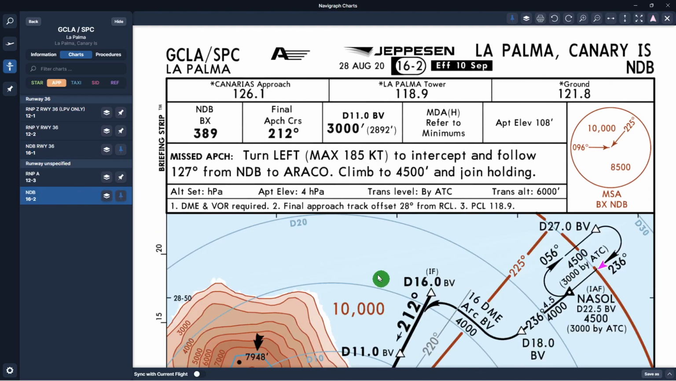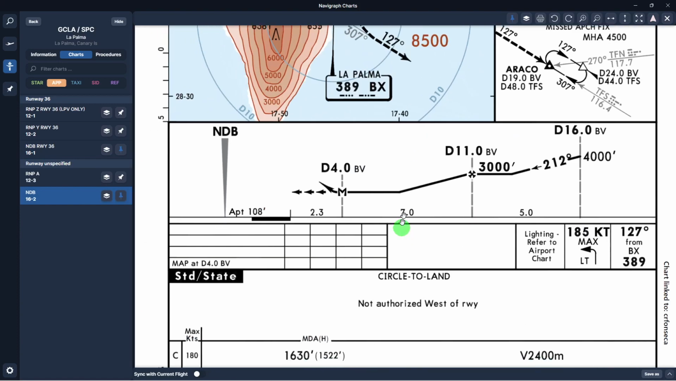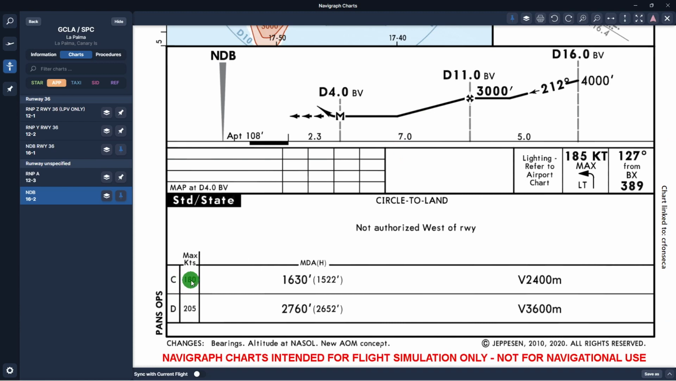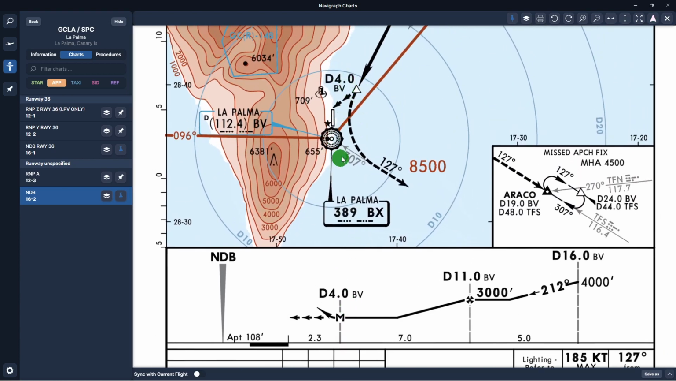If you have only the NDB with an unspecified runway on this approach, even though you are category C like the 737 and you can go down to 1,630 feet, this is still 1,500 feet above the airport, and this approach brings you to a point 4 miles from the DME, but this is 2.3 miles to the runway 18, so you are too high to complete a straight-in approach.